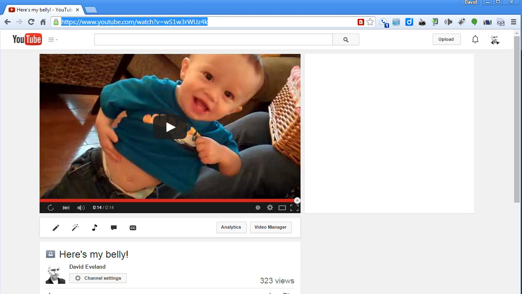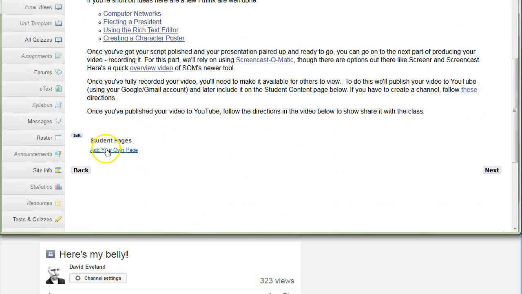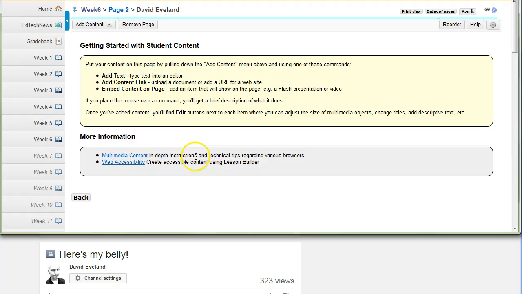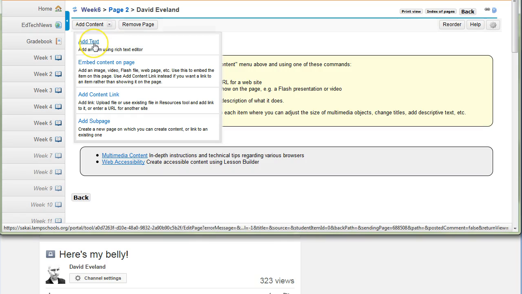So one of the things we'll need to do then is inside the course, you're going to scroll down here to the bottom, and there's an Add Your Own Page. So you'll click on the Add Your Own Page button. And when you do, you have this option up here to add your own content as a student. To do this, you're going to click on Add Content and Add Text.